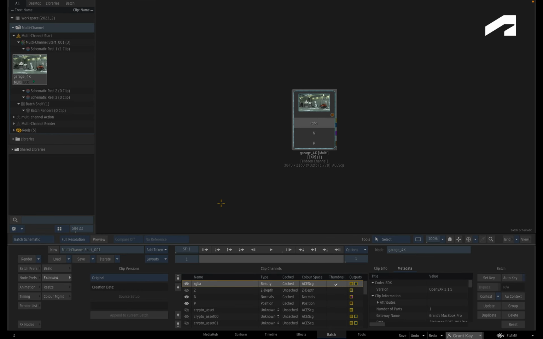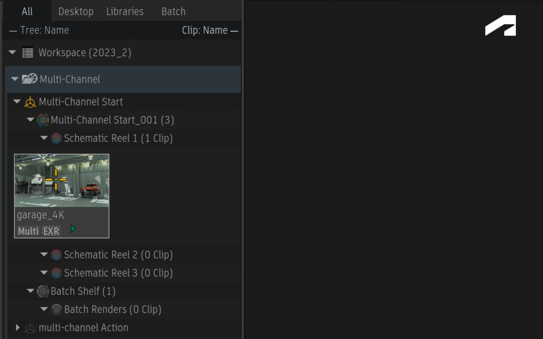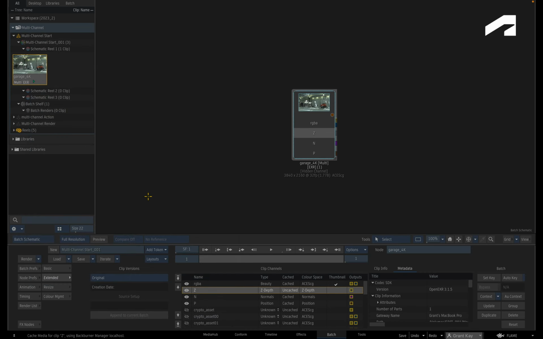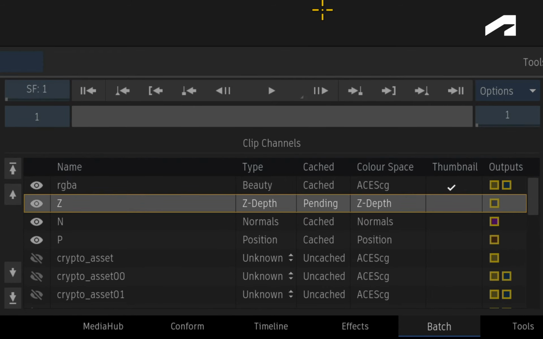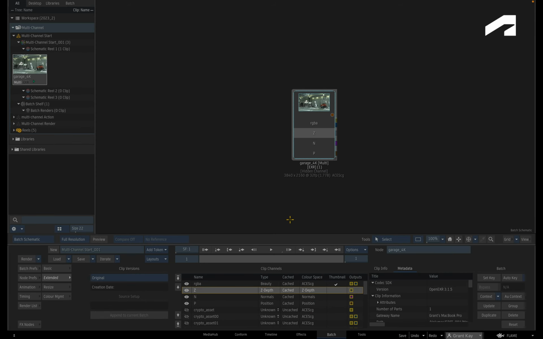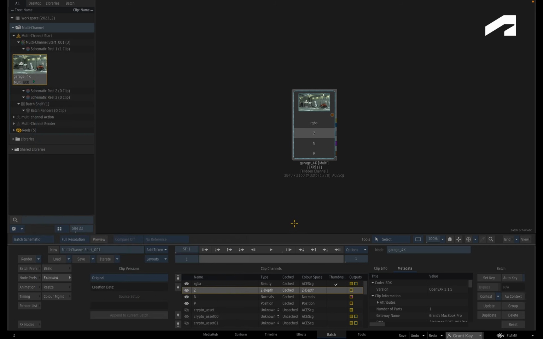So only the visible channels are cached. If later you enable another channel, the clip flags itself as partially cached, and you would need to cache the source media again. However, this time, Flame will only cache the uncached channel. So this is very efficient. As a final note, if you need to uncache a multi-channel clip, you also do this via the context menu, and all the channels will be flushed.